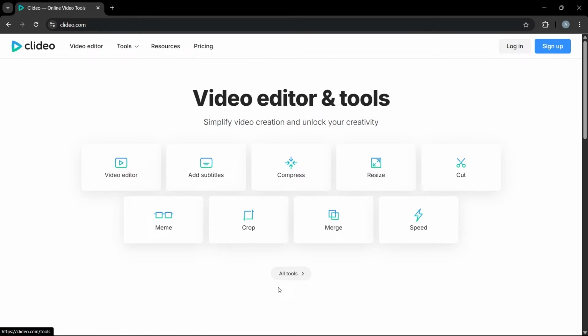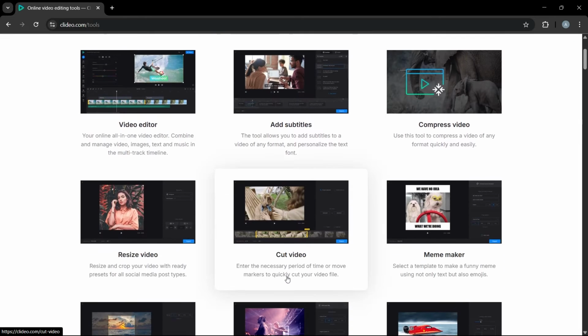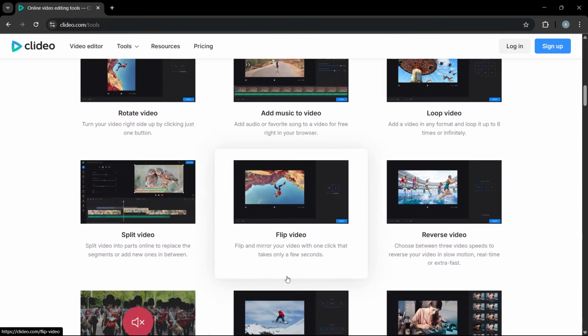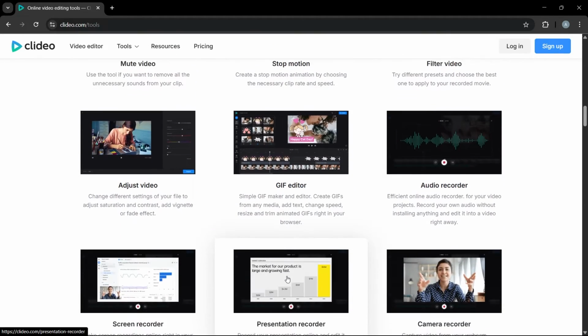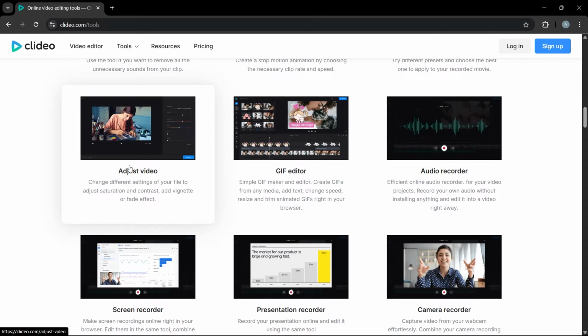And here, all you need to do is simply tap on this All Tools option if you don't find the color grading option right there. Here you need to scroll down until you find the option of Adjust Video. You can see it's right over there. Just simply tap on it.